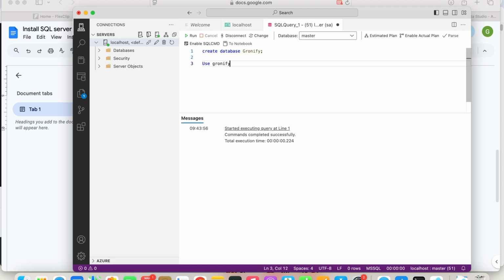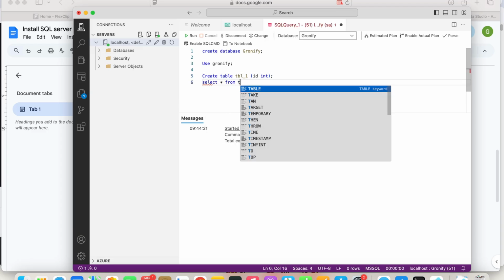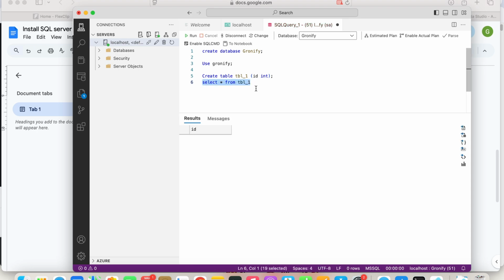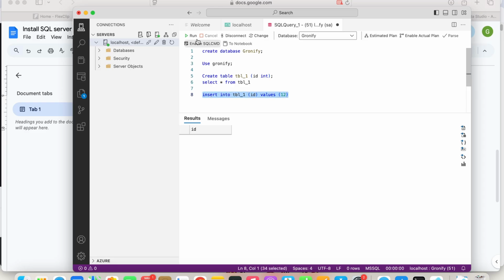Now let's say I'm saying use Gronify. So that database will be used now, see here. Now I can create any table, create table. Let's say I'm saying tbl underscore one and id int name, whatever, right? Let's, for the time being, just to understand if it is working or not, let's see. Yes, it worked. Currently this table doesn't have any data. So even if I select from table one, it won't show me anything. See here. But if I want to write into the table, so insert into tbl underscore one, ID, values, I don't have to do all these things, but just showing you how, if it is working properly or not. So now if I use this, I should get a value which is 12.